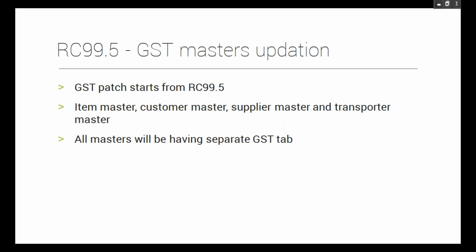We want to make a note that in all your masters there will be a separate tab for GST under which all the GST related fields will be there. So no need to worry, we will be having a clear picture and a UI so that you can update your masters with ease. There is also a self-help video playlist available for RC 99.5 basic masters updation. I will show you how to navigate to that playlist so that you can have a clear GST transition.